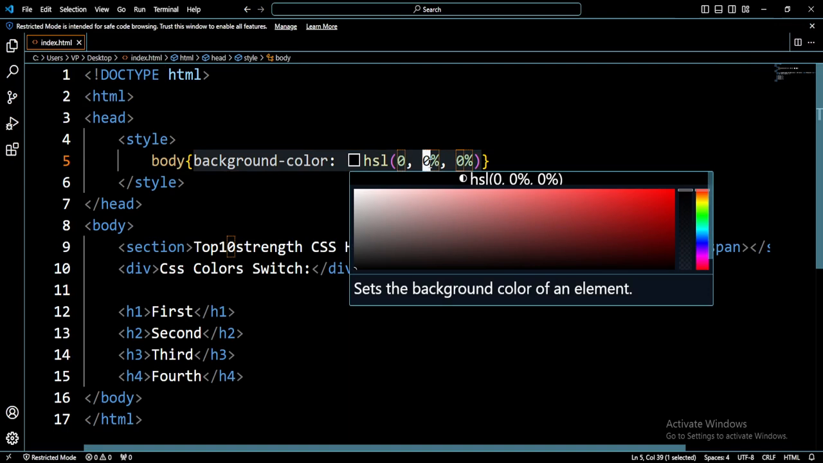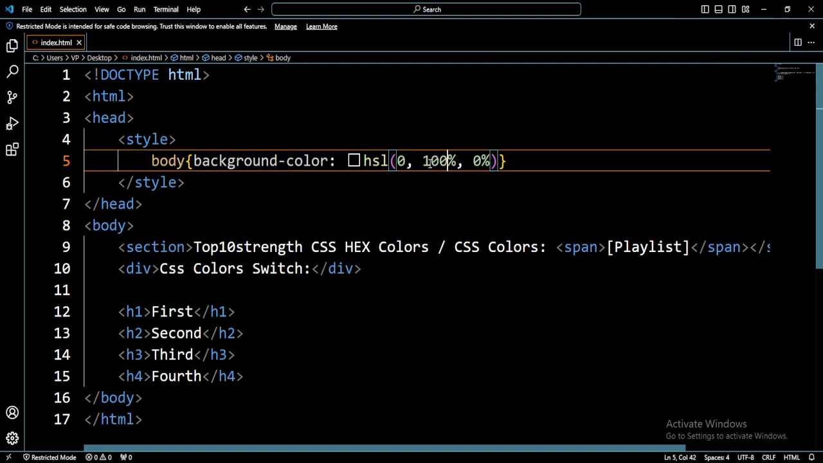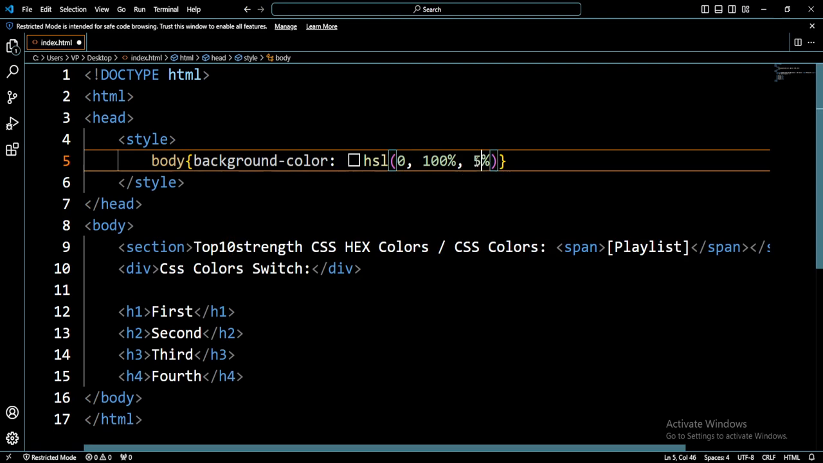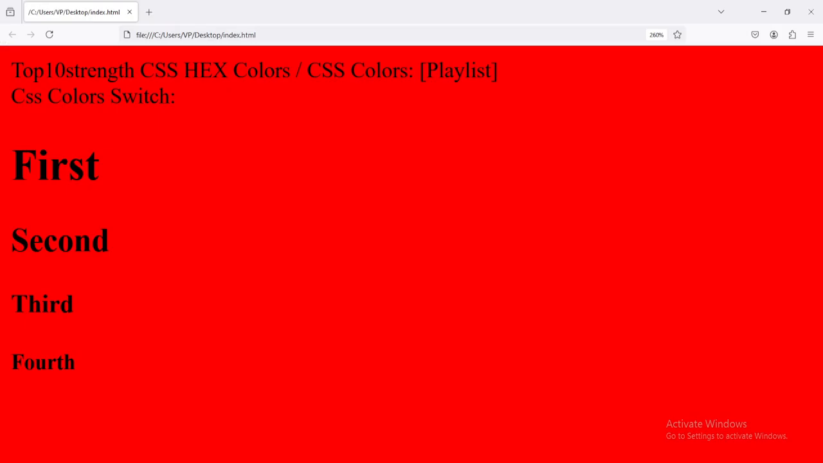Let's now say for instance we are having 100% right here. Definitely we are not specifying gray right here, right? Let's reload our document. Can you see we are having this dark, right? But let's bring this back to 50. You are going to see we are going to have red. Can you see? We are having red.